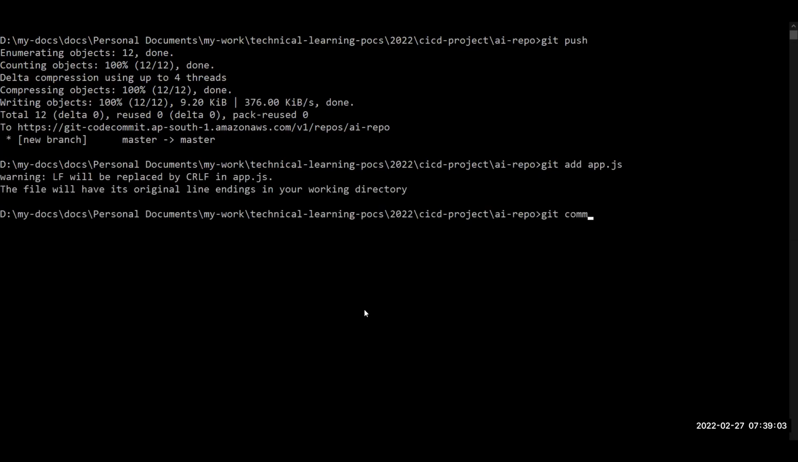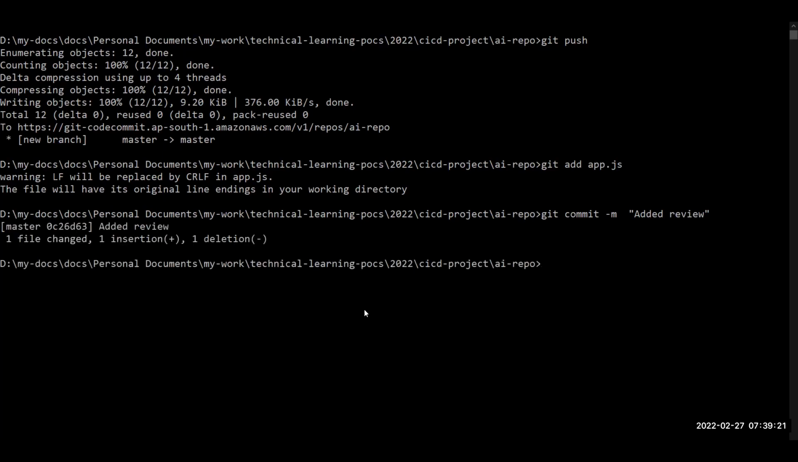add is done, commit minus message. I can say any message, pipeline changes, something like this. Or better, we will give added review, like this, something, enter. And we want to push these changes, git push.